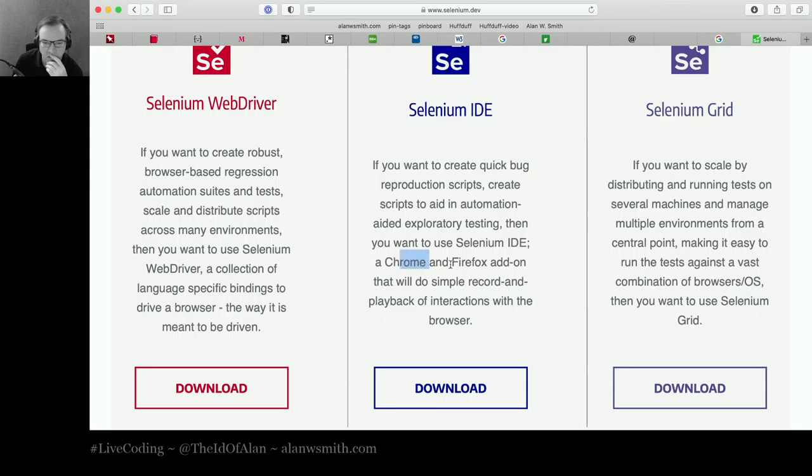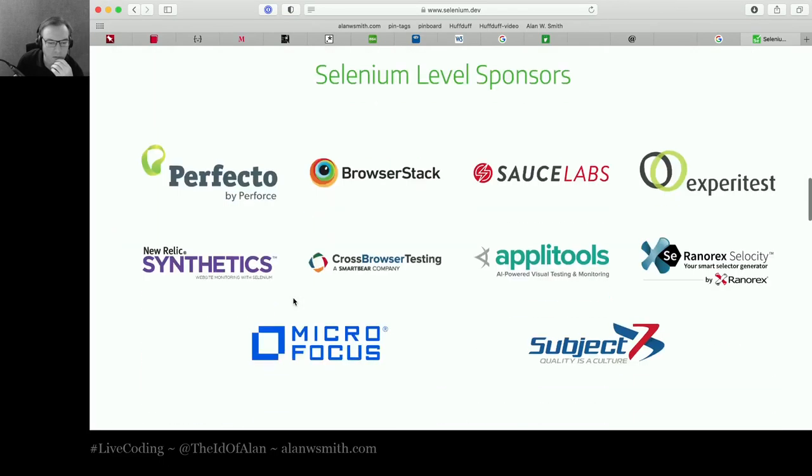Yeah, so this is what I used to use, the web driver. It's got an IDE, that's interesting. Chrome Firefox add-on will do simple record and playback iterations with the browser. Oh, that's interesting. Wait. So if you want to create robust browser-based regression automated test suites.